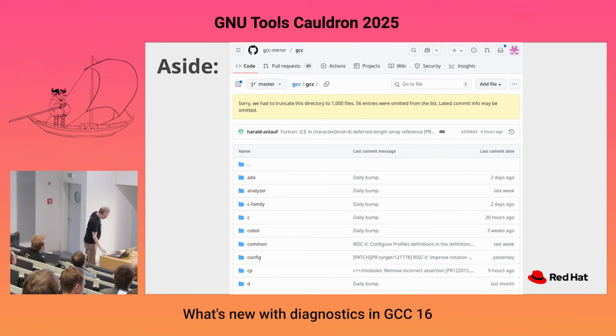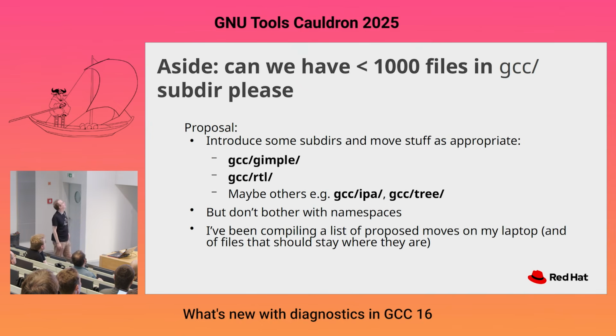And I don't think I have time for my rant about, if you look at GitHub, the gcc subdirectory rate limits because there are too many files in the gcc subdirectory, it's over 1,000. But maybe I'll save that for Bob.